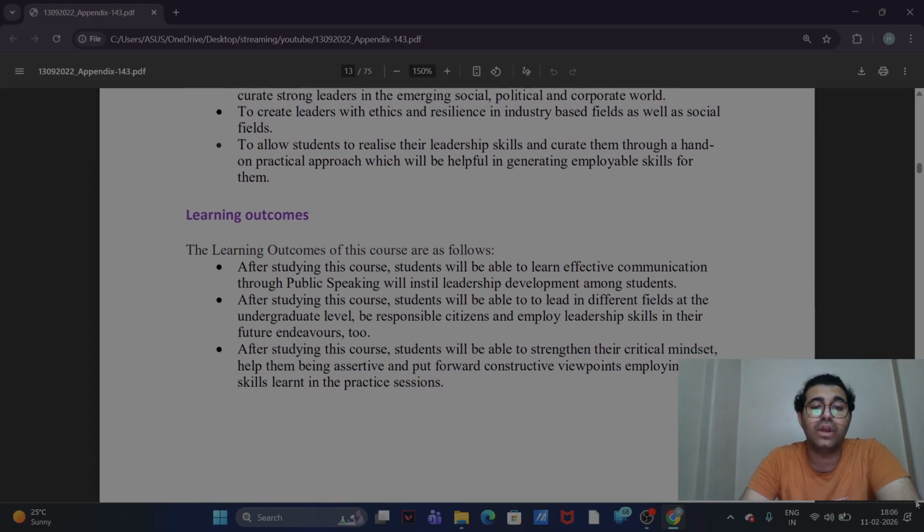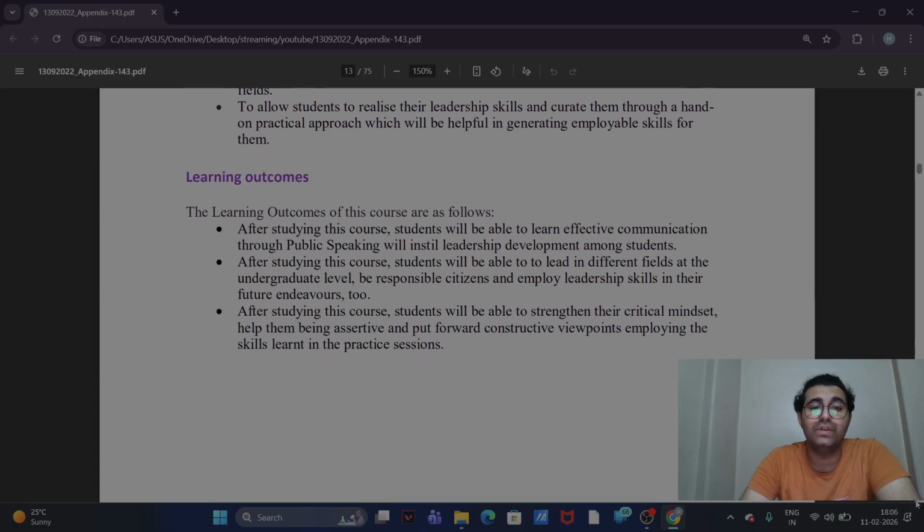Learning outcomes. The learning outcomes of this course are as follows. After studying this course, students will be able to learn effective communication through public speaking, and will instill leadership development among students. Students will be able to lead in different fields at an undergraduate level, be responsible citizens, and employ leadership skills in their future endeavors too.